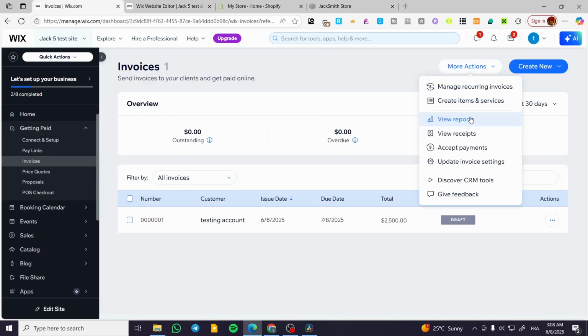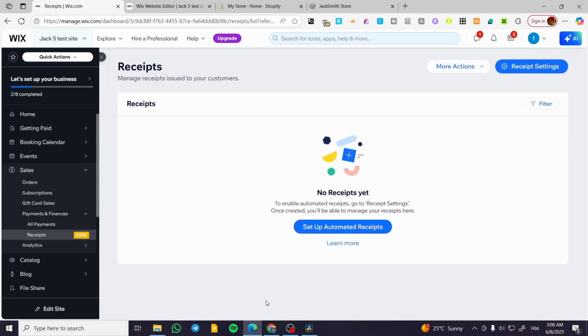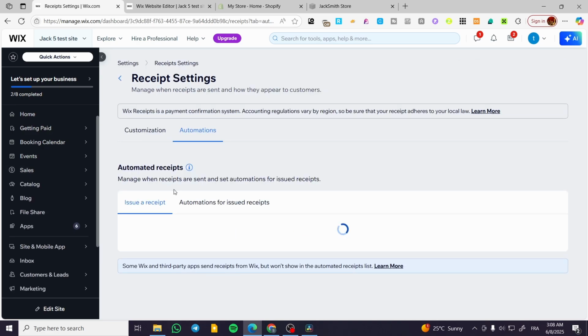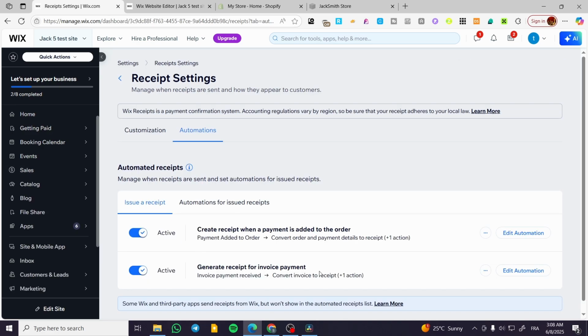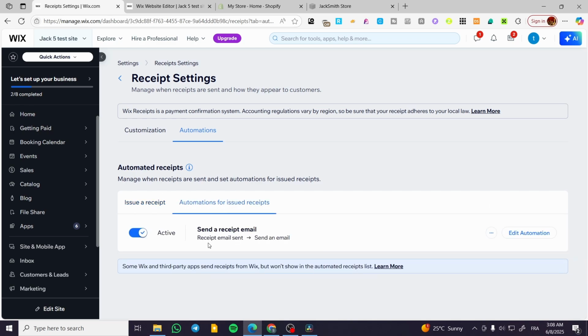So we are going to head over to the receipts, set up automations, generate receipt for invoices. We're going to have it like this. So we're going to click on automations for issued receipts. Send a receipt via email. So receipt sent, send email. So this automation should be active.